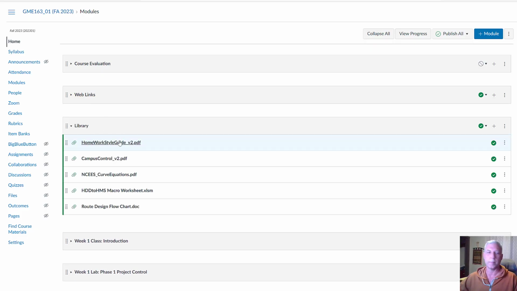So in the library is where I'm going to put just various reference materials that you'll want to be using throughout the term. Campus Control is the book that has coordinates and information about monuments set throughout the Oregon Tech campus for those of you taking the course on campus. That's what you'll use to get the primary control for your layout. And then the NCSS curve equations has the basic curve equations in one-stop shopping for horizontal curves and vertical curves.